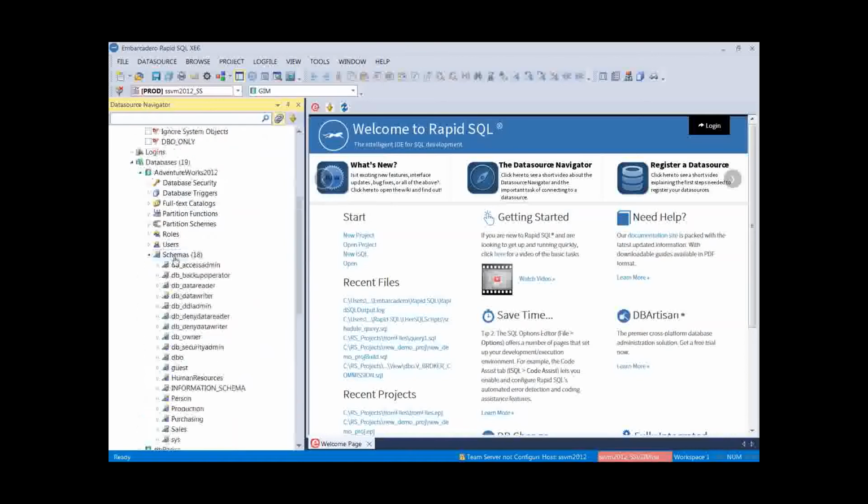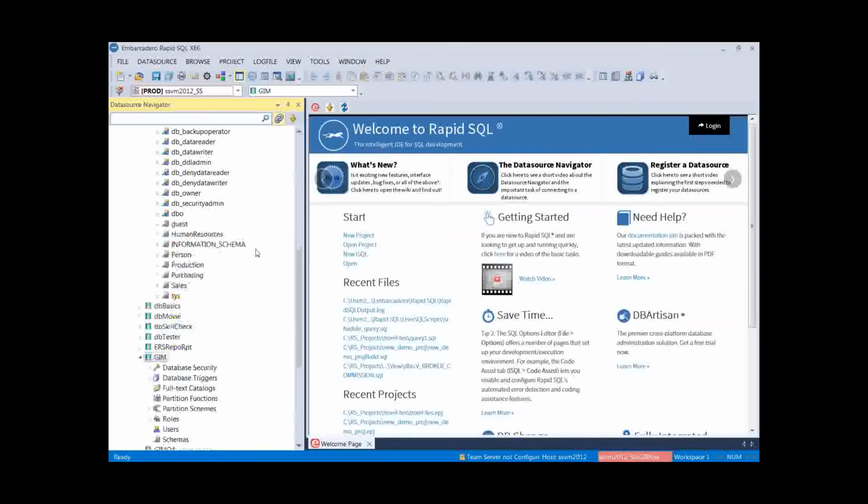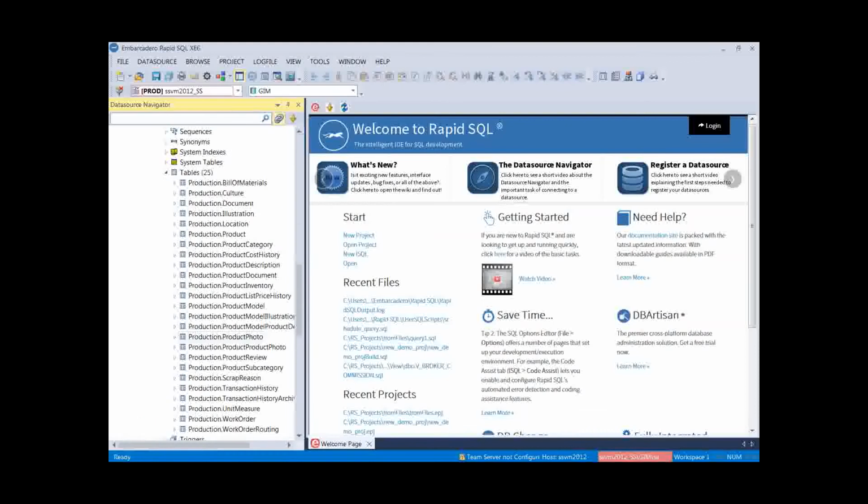So there's my schemas. Now if I want to select DBO, then I can select my tables, and only those tables owned by DBO will appear. If I wanted to look under production, here are the production tables.